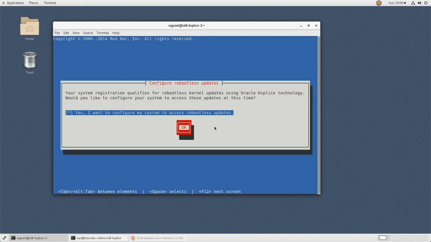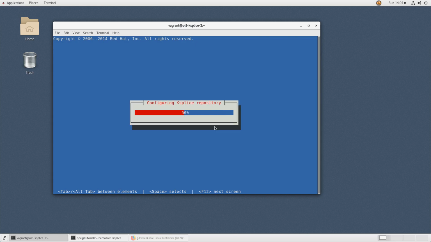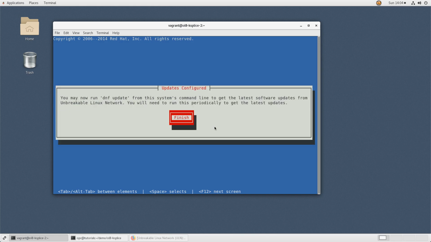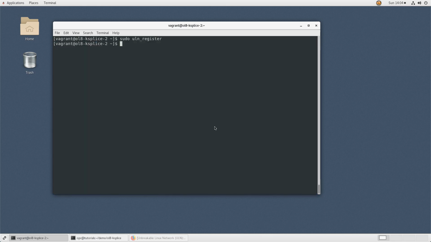Review your subscription details and then tab to the OK button and hit Enter. The registration process reminds you to run a DNF update. Tab to the Finish button and hit Enter. That completes the registration step. Once the terminal returns to the prompt, go back to the browser.